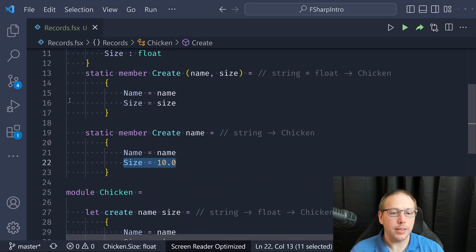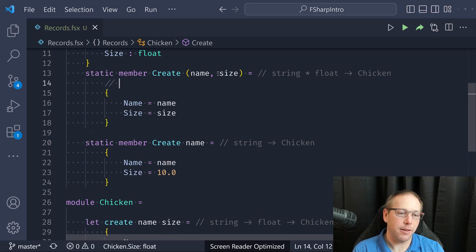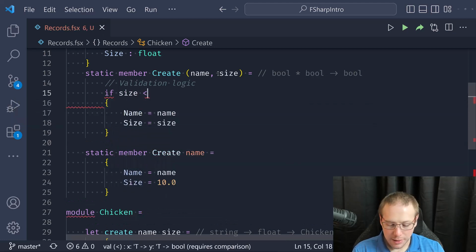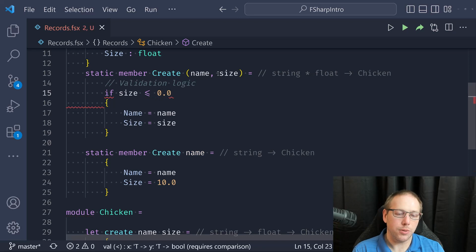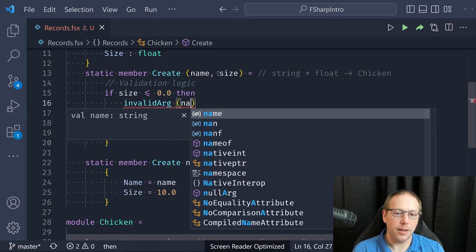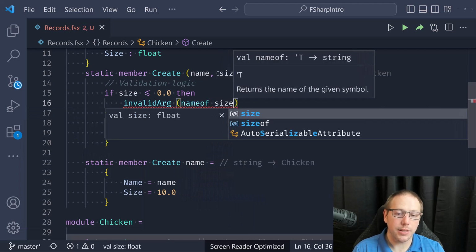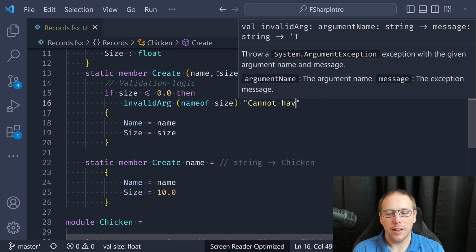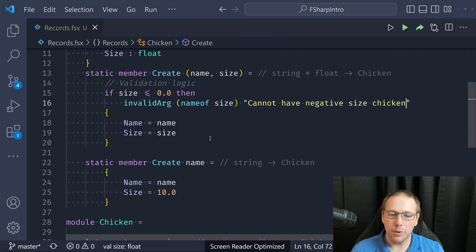And if you want, now what you can do is you can add some type of validation logic here. So you say, hey, if size is less than or equal to 0.0, then invalid arg name of size, cannot have negative size chicken. That would be horrific and bizarre. Who knows what's going on?